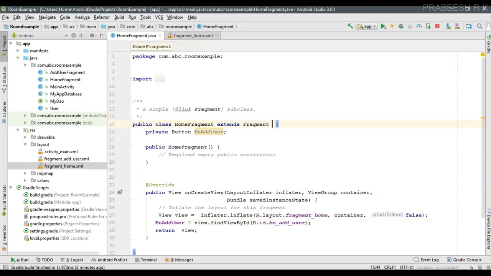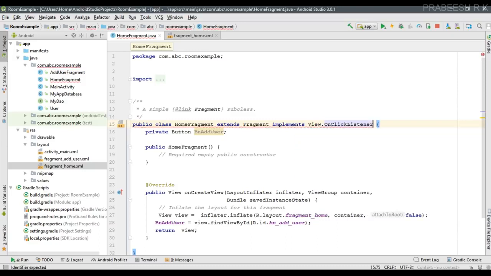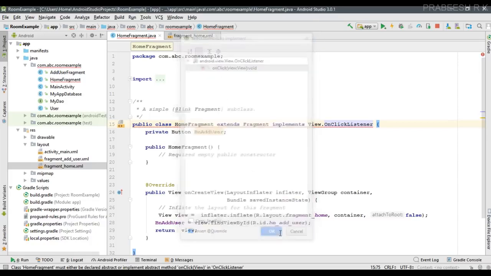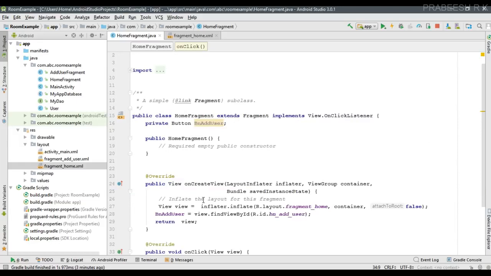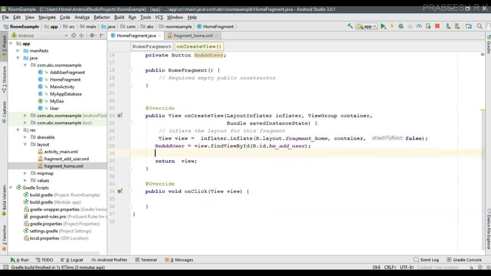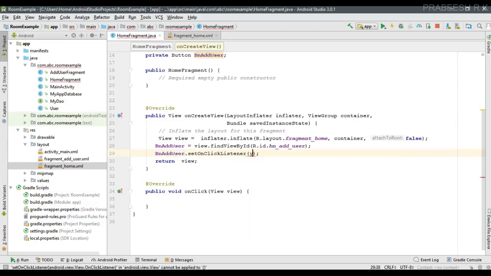Okay, now for this fragment here I am going to implement an interface called OnClickListener. Now we need to implement one method, the onClick method. So here we implement the onClick method. So now we can register the listener for the button. So bnAddUser.setOnClickListener with this.